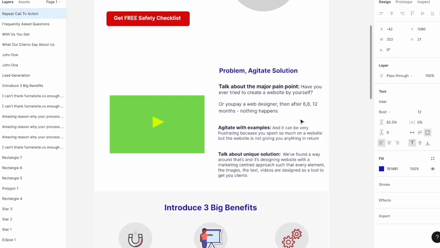Now I'm giving you an example of web design. You can use this with whatever product you're selling. If you're selling security, you can talk about how risky it is for them not to have proper security protocols in their house. If you're talking about construction or real estate, you could just mimic the same process. Talk about the problem, agitate the problem, and then provide a solution.